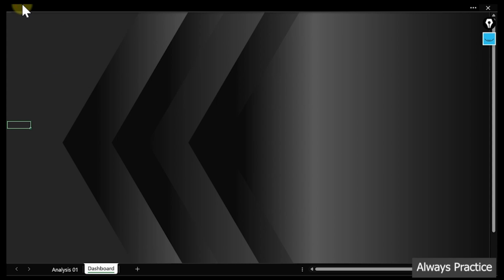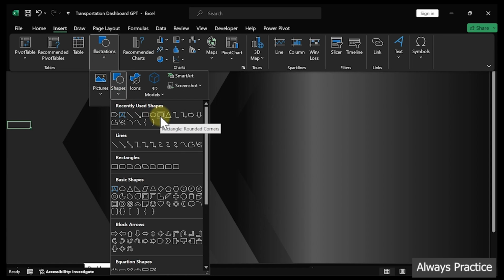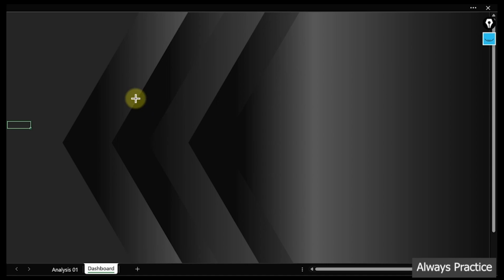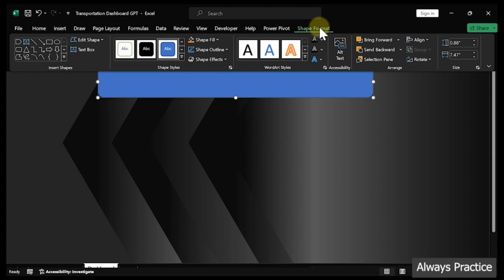So let's go over to the top ribbon, click on Insert. From Insert, click on Illustrations, click on Shapes, and now we take this particular shape with rounded corners. Drag it down. So once you have dragged this down, I told us that we have to be on the same page. In order for us to be on the same page, the height should be 1.02. Let's go to the top ribbon, click on Shape Format, and click on Height. So let's do 1.02.